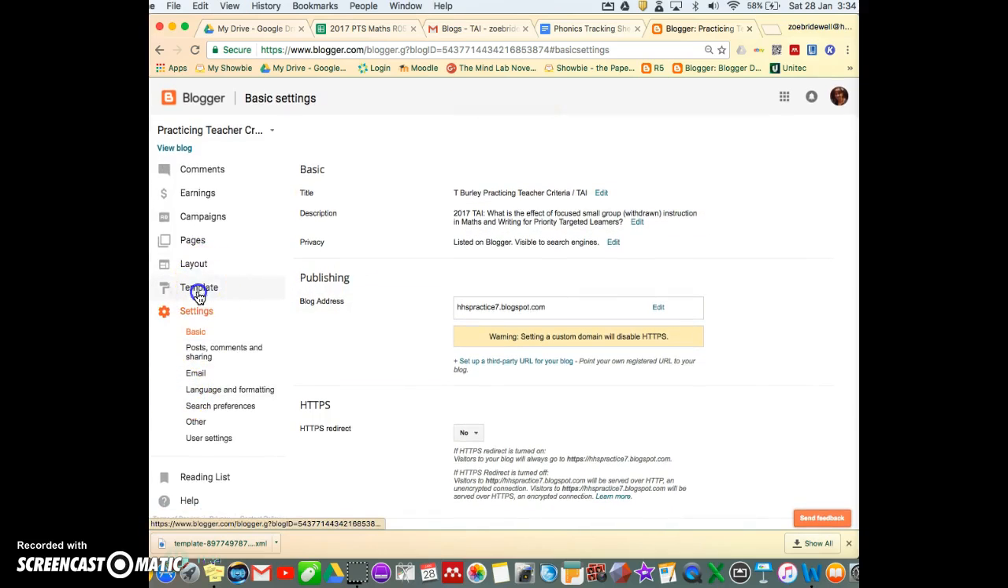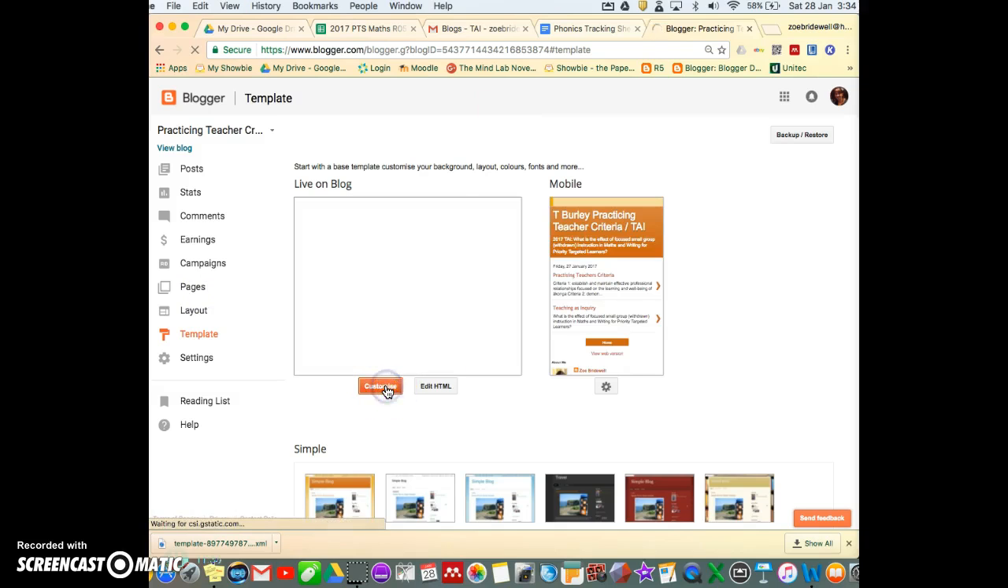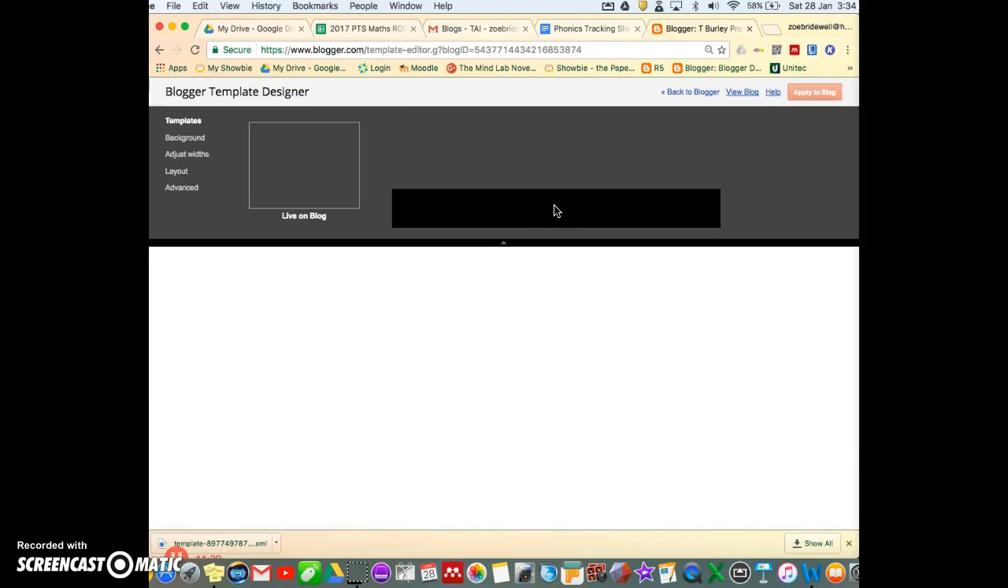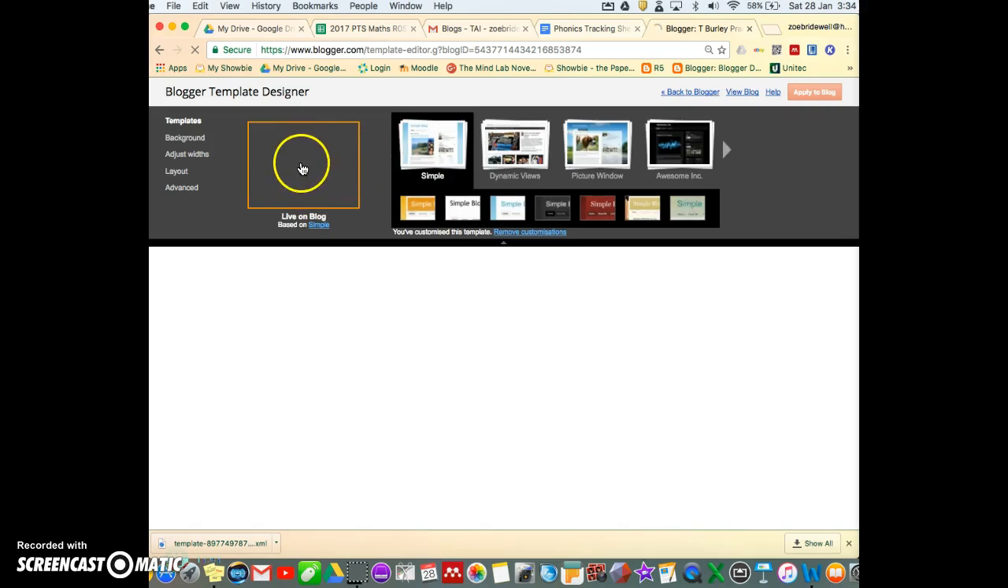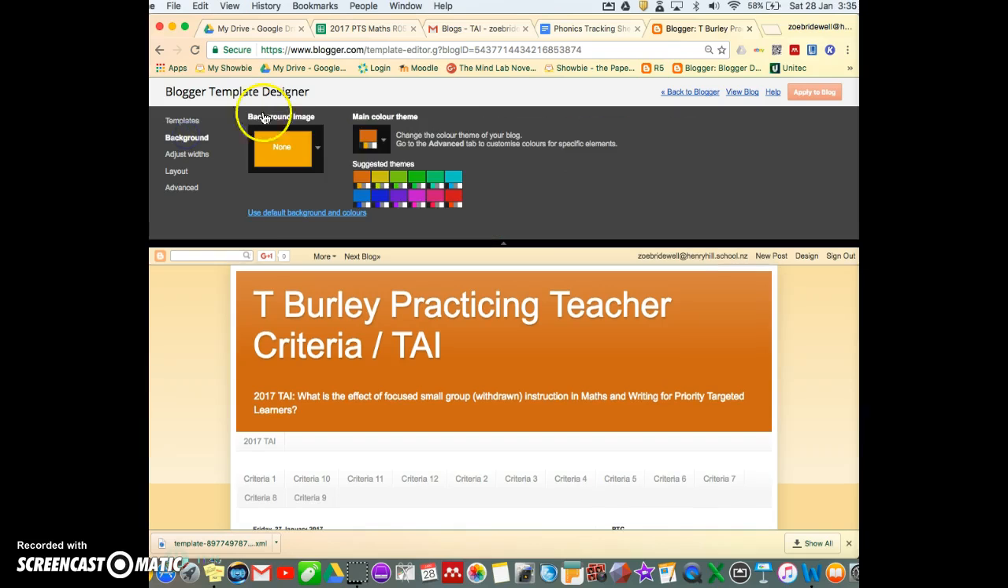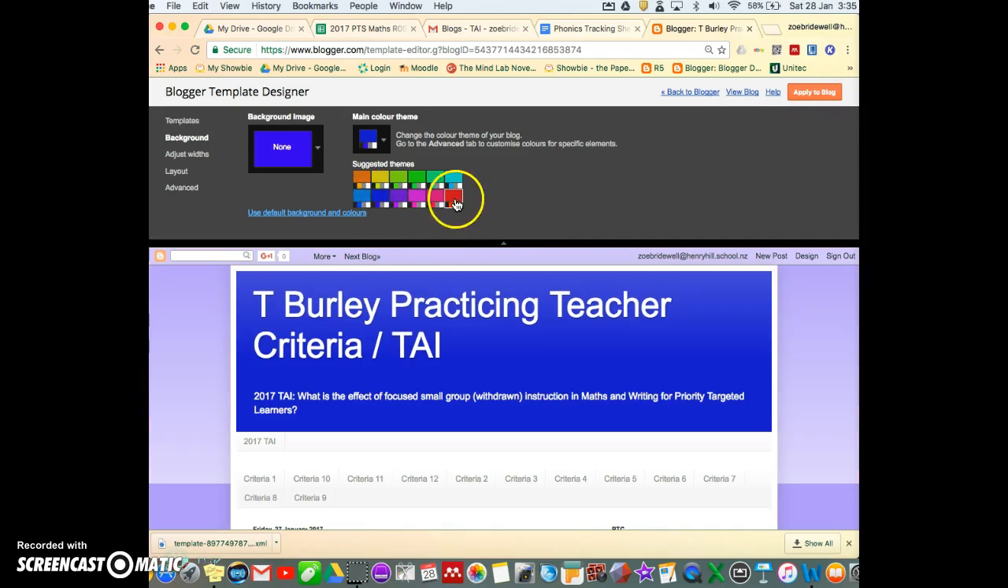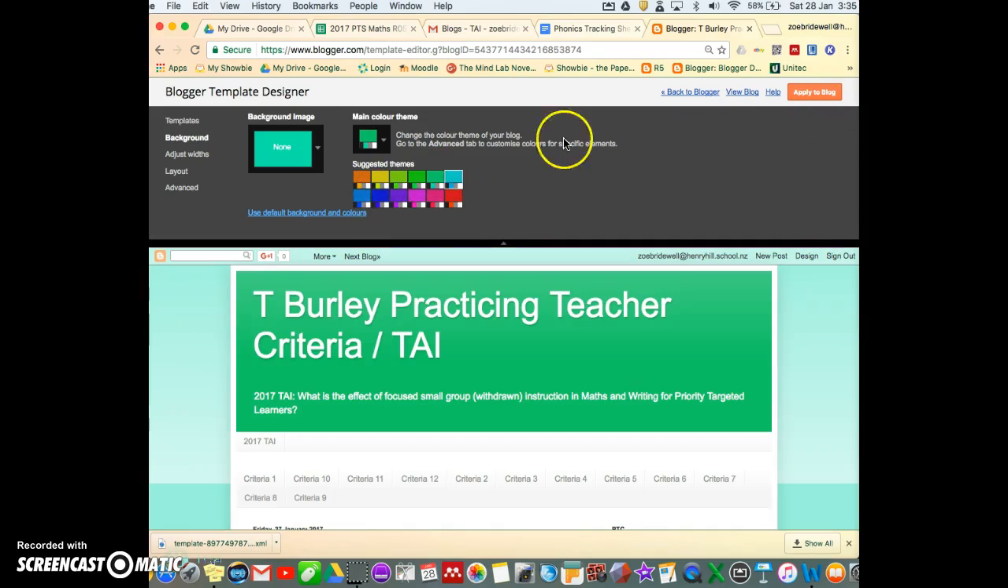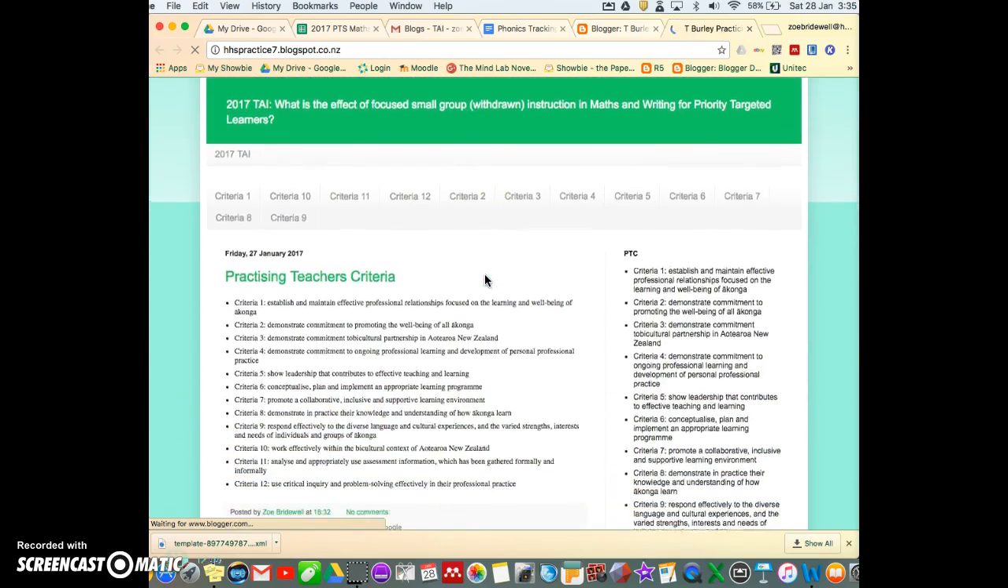If I go back to the template, sorry, and go customize, in here this shows you what's live on the blog, but you might decide you want to change your background. So at the moment it's really orange, and you might decide you'd rather have it green or purple just by clicking up here. I quite like that one. Apply to blog. Okay, and then we'll go back to Blogger and view the blog. There it is there.